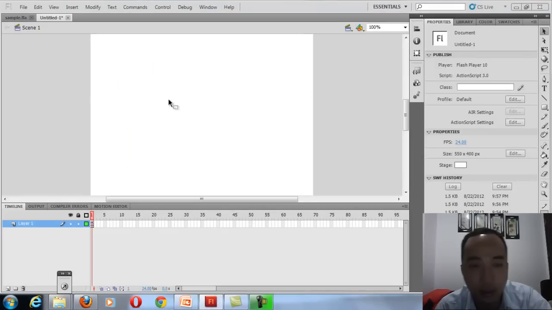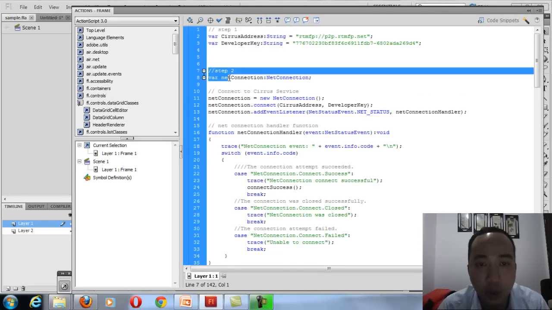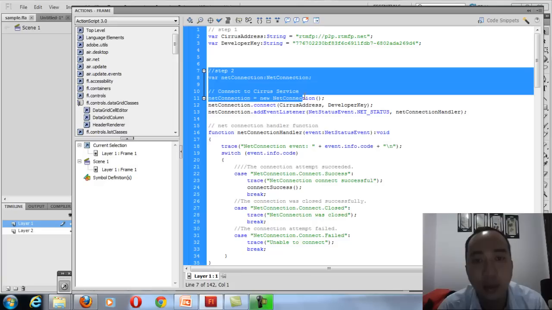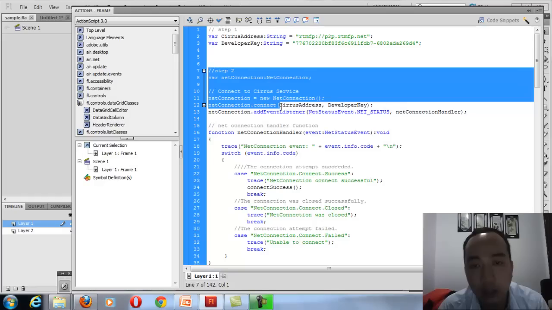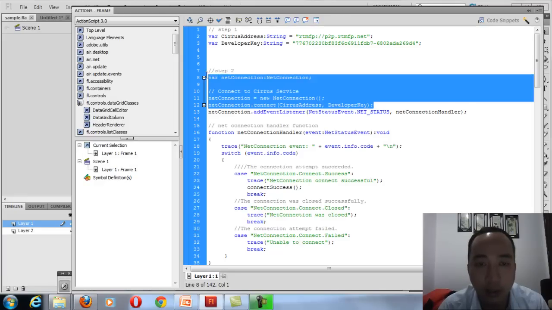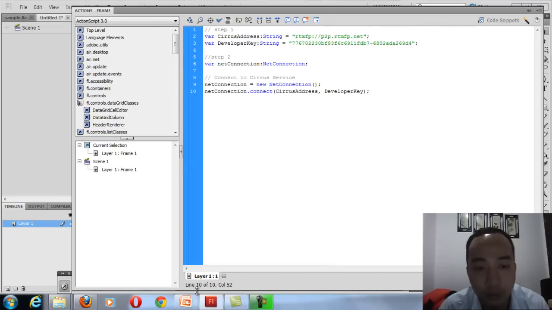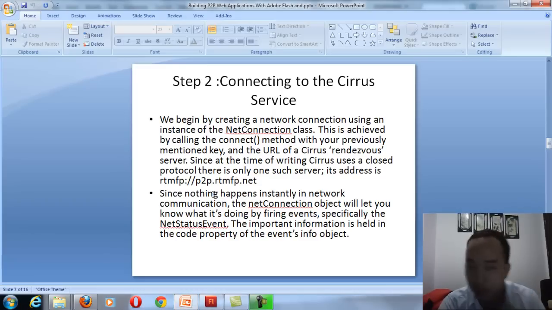Back to our application. In step 2, we will define a NetConnection object, and we will use the connect method with the service and developer key we defined above. Since nothing happens instantly in network communication, the NetConnection object will let you know what it's doing by firing events, specifically the NetStatusEvent. The important information is held in the code property of the event info object.